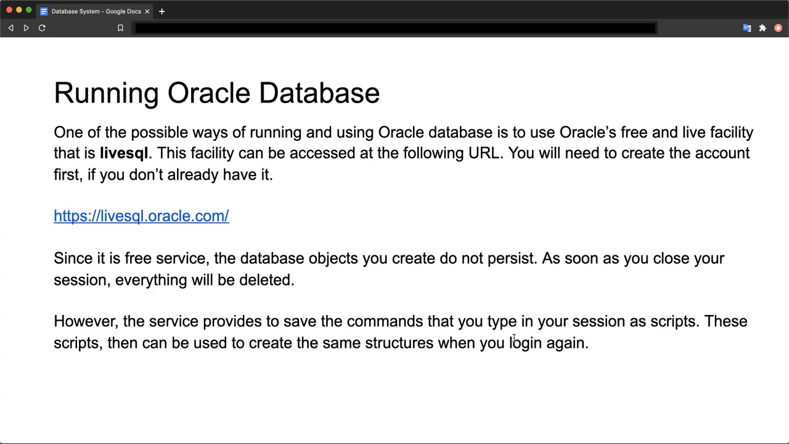So in summary, we can say that although we cannot permanently store our tables and the data in the tables, it is possible to save the scripts and then run the scripts again. We will see this facility is very handy, especially when it is free. We can run this service by going to this URL.